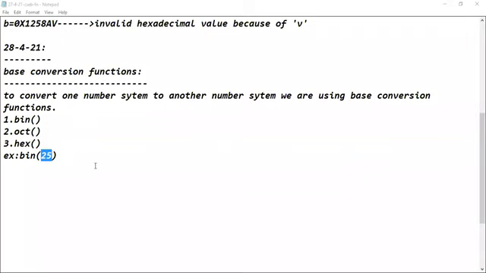So it has to be converted into the binary format. For doing that, we are using the bin function. It's a base conversion function. By using that, we are converting this 25 into what? The binary format. We are converting into the binary format.